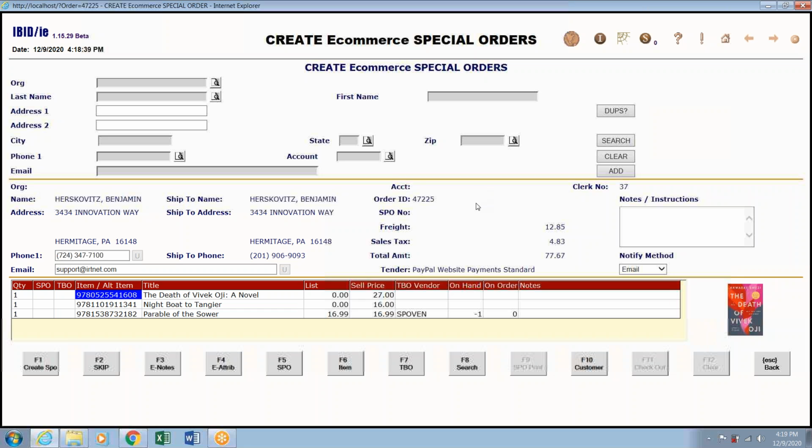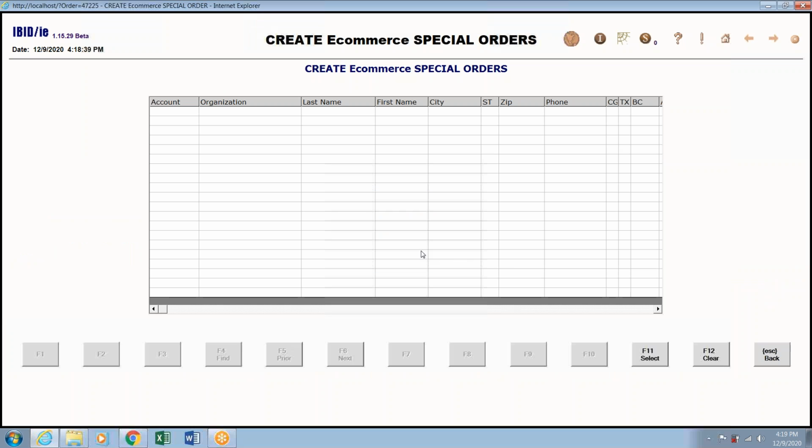Now, the first thing that we can do is we may want to attach this to a given customer record, maybe one of your better customers, and you want to track that they bought that. Now, there's a couple of ways you can do that. One, these gray boxes at the top work the same way that they do in the special order system. So if you put a portion of the name in and maybe the state, and then do a search, it would look for any matches. Doesn't find any.